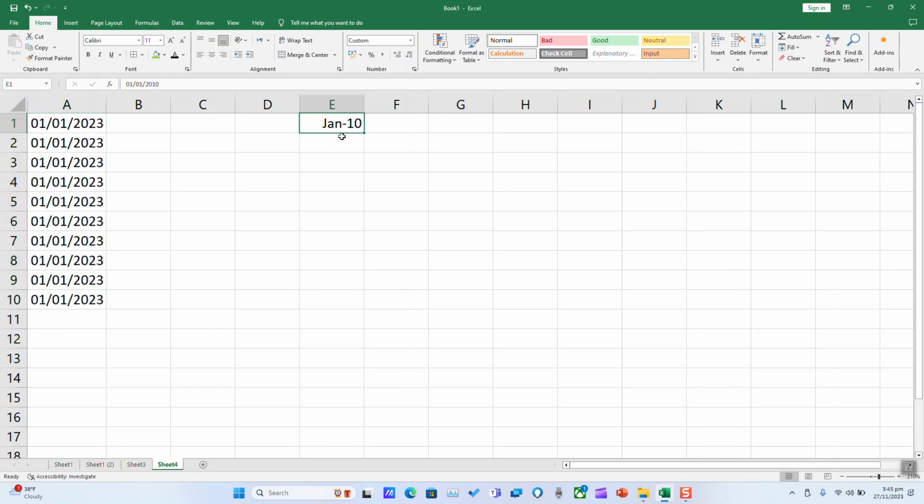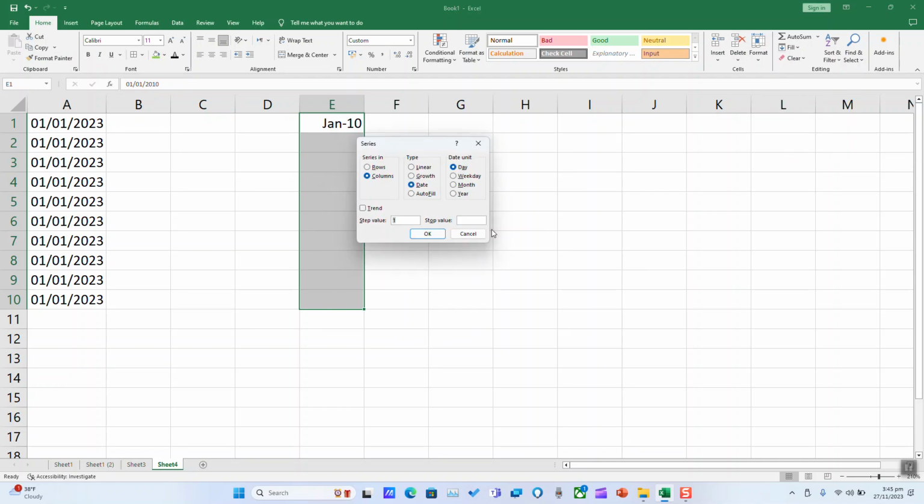The second option: select a cell, type a month and a year if you wish, and the next step, we'll be selecting additional cells where we want additional dates to be added. Under the Home tab, click on Fill in the far right and select Series.